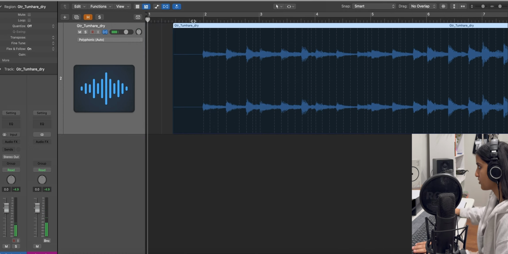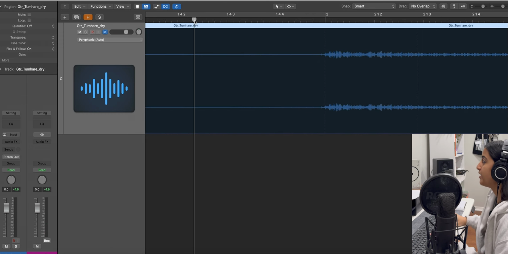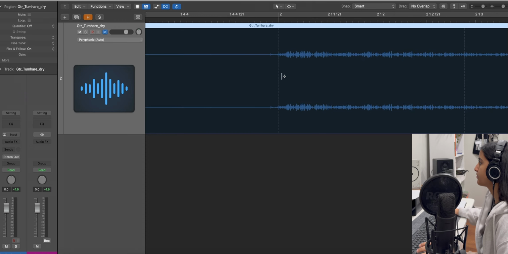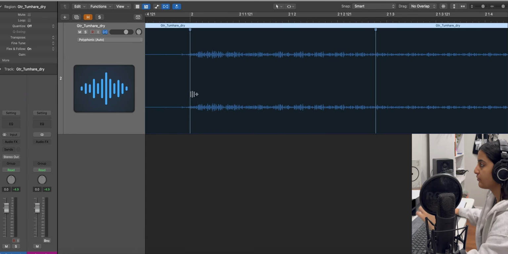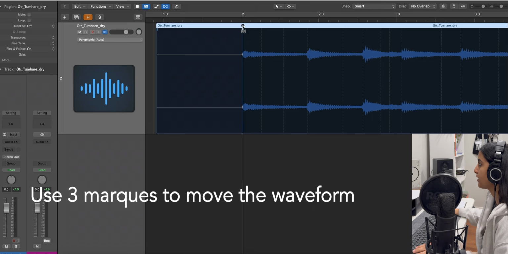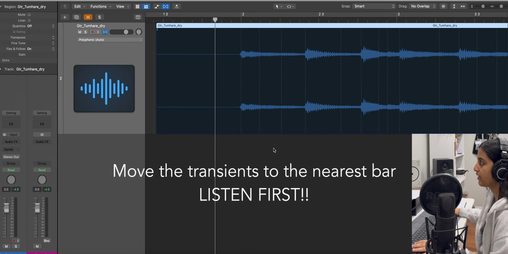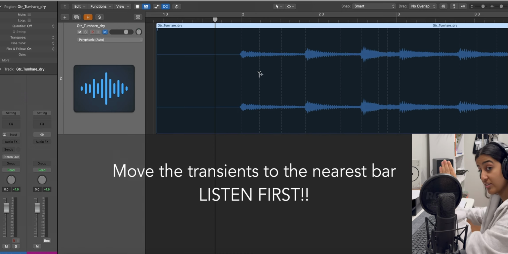So this guitar is pretty much on time. I played it on time, this one. But as you can see, there are 3 flex tools shown over here when you do that. And that's because if you just put one and then move it, for example, if I move this here like that, then it's going to move the whole thing. So we don't want the whole thing to move, right? We just want that specific transient to move.